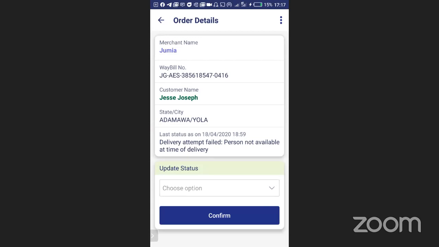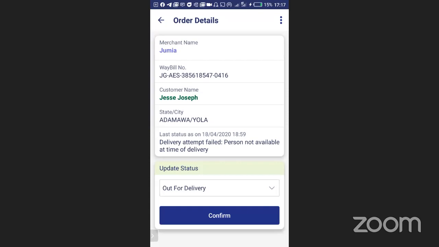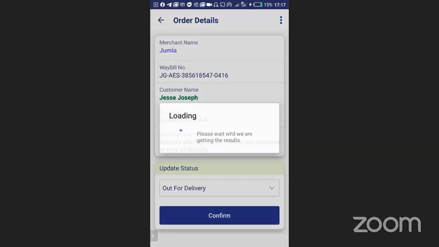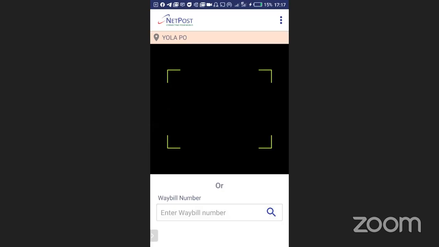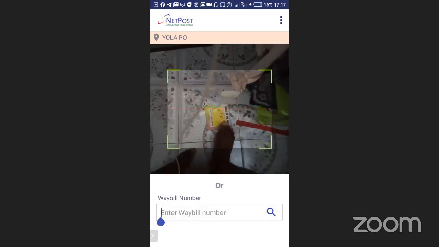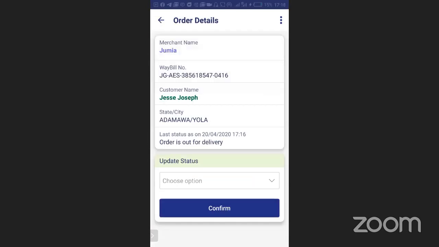Now, if the delivery attempt failed, we can still do a second delivery and say add for delivery. So let's just do add for delivery and click next. Order status updated. Now, if you try to put in this order again, you can see the order is added for delivery. So this is what the mobile app actually does, right?